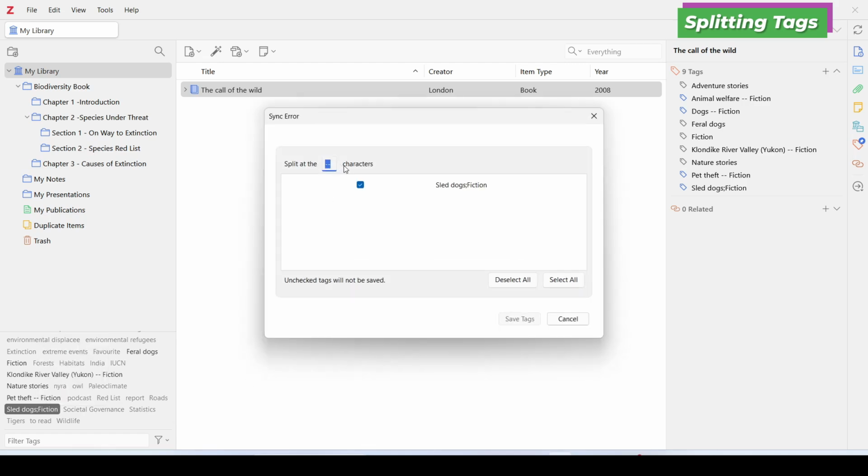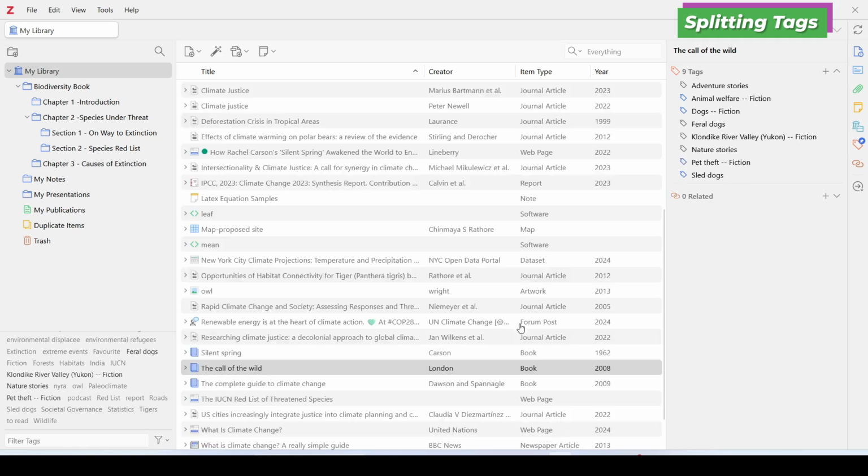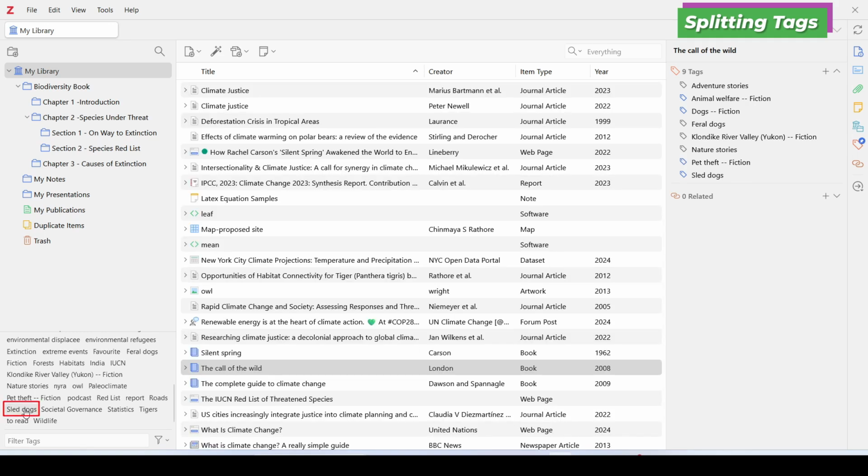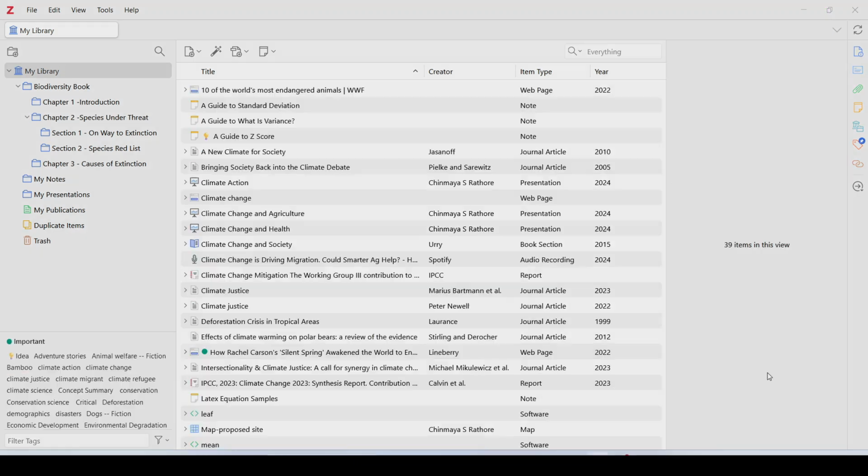And then you can just come here and choose the place where this split is going to occur. In this particular case, these tags are separated by a semicolon, and the semicolon should be the point of the split. So I've just typed in semicolon, and it is now going to create 2 keywords. One will be sled dogs and the other will be fiction. So if I go ahead and click on save tags, you will see that sled dogs is now an independent tag and fiction is an independent tag.